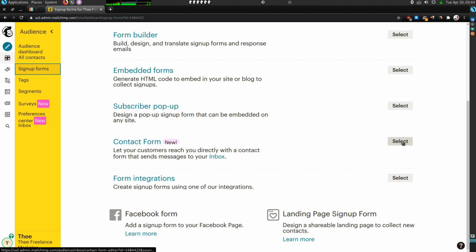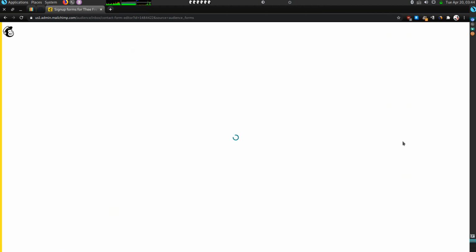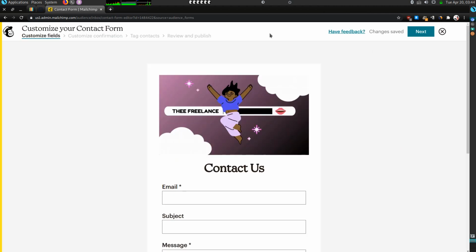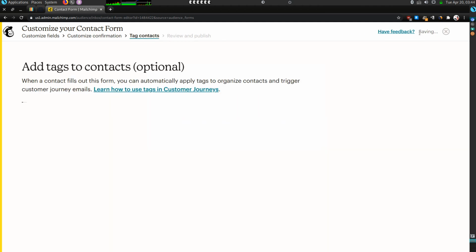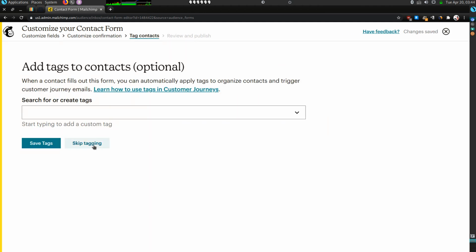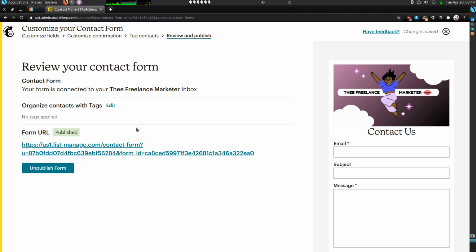So of course I'll click on select that contact form. This is the one I had created earlier, so I'll click on next, skip tagging. I'm not going to do that for now. So this is the URL I'm going to use. As you can see, you have to publish it first.